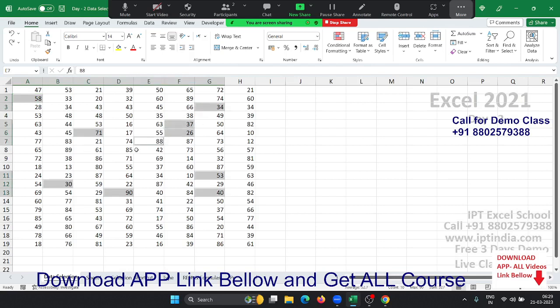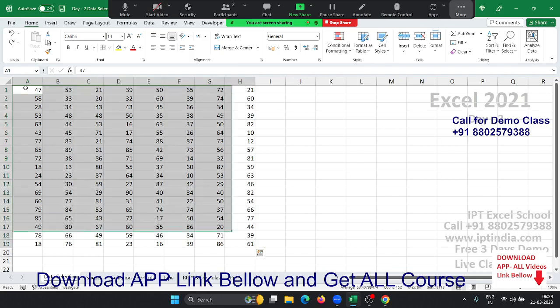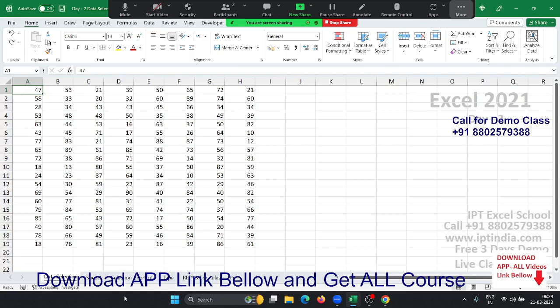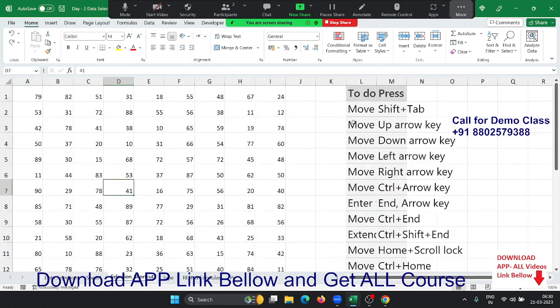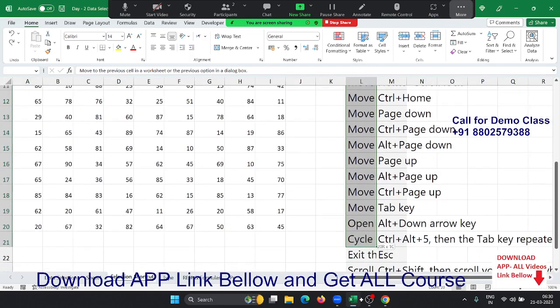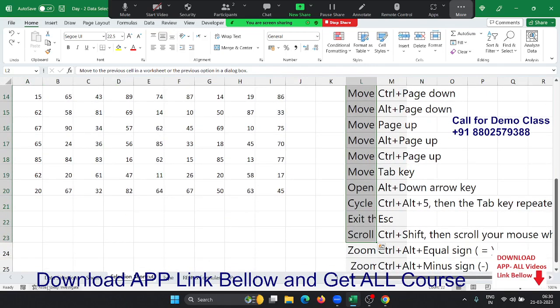Tell me, sir, one small doubt. Control Shift End means it will select the used cells, right, including the data along with the blank? Yes, including used cells. Without the blank, then you use Control A. Okay. I have given the shortcut list here. You can read and use it. Okay, no worries.